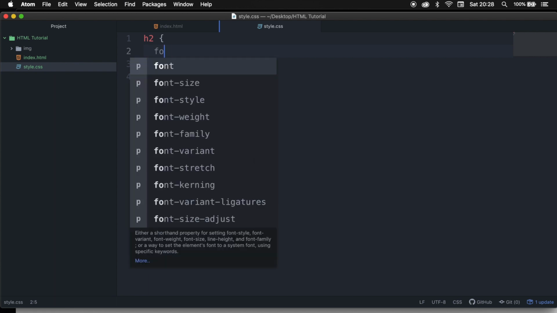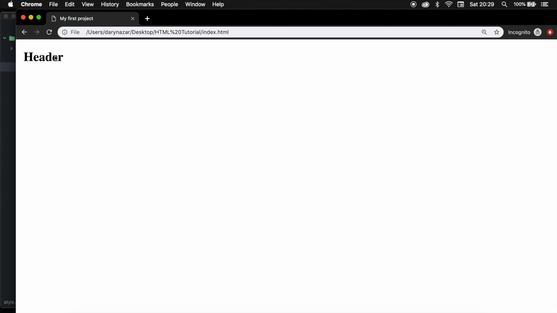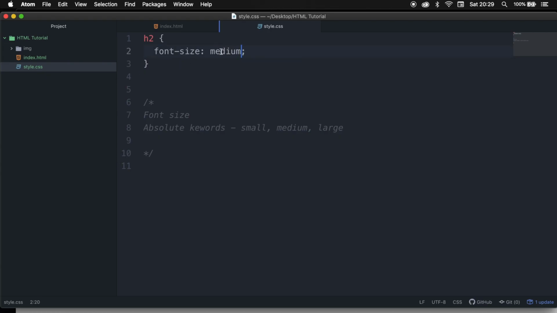And the first one is the font-size. And there are different values that you can give to the font size. So let me add a comment. Font size. So you have absolute keywords, which is small, medium, or large, and it's all in lowercase. So let's test it out. Right after font size, let's write down small, save it, refresh the browser. Header just turned small. We have medium, which is a little bit bigger, and we have large.